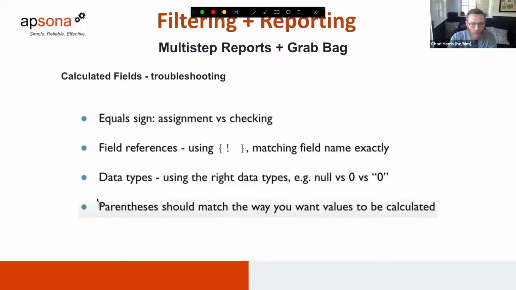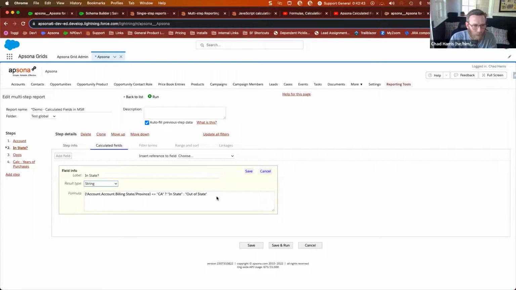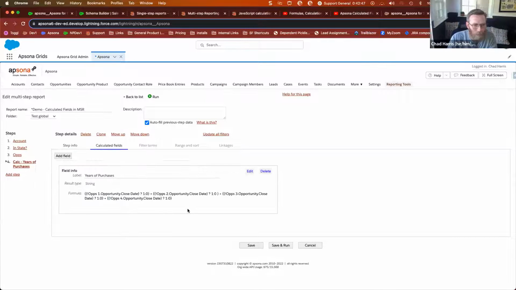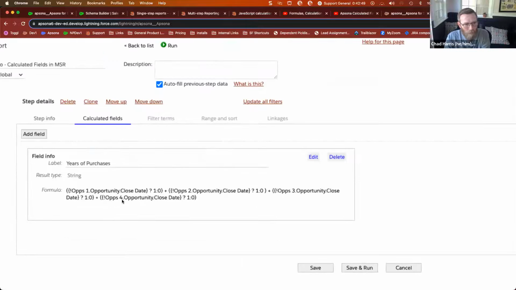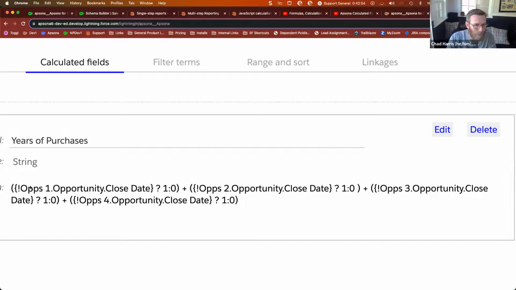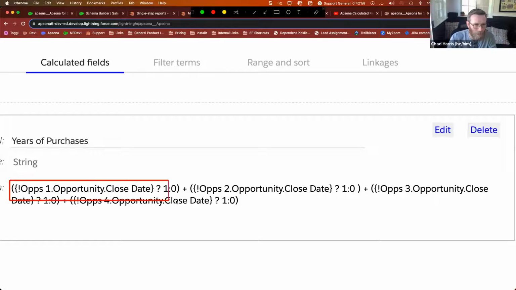Parentheses should match the way you want values to be calculated. Actually here, I'll use this as an example because I started using parentheses here. You want to think in terms of a Salesforce formula: whatever you put into parentheses is going to be calculated as its own piece of work. It's going to do that calculation before doing the overall calculation.